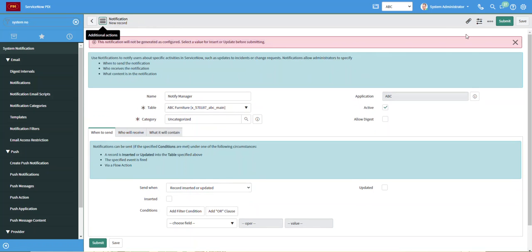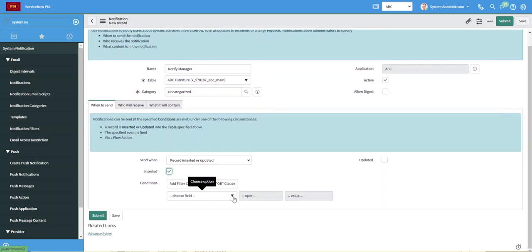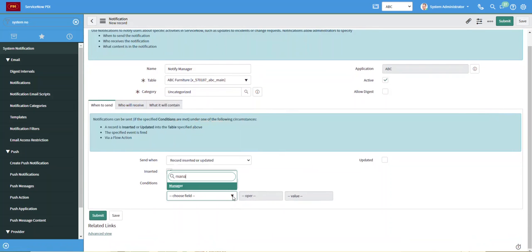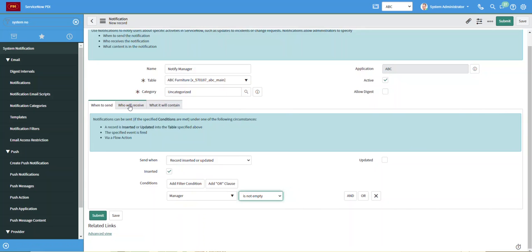If we try to save this without selecting an updated or inserted checkbox, we get this error. So you do need to select one of these. We're going to have this on created, that is inserted, and we're going to give it a condition. We want this to go if the manager field is not empty only, because otherwise there's no point in this particular notification to the manager.